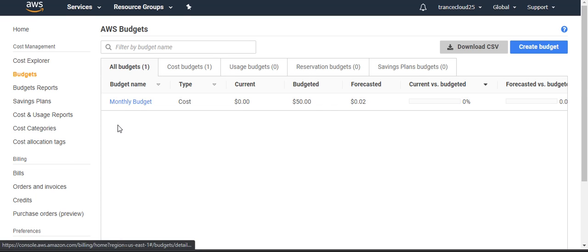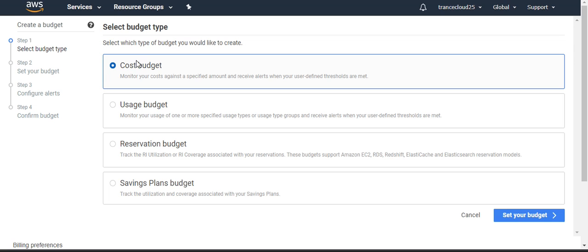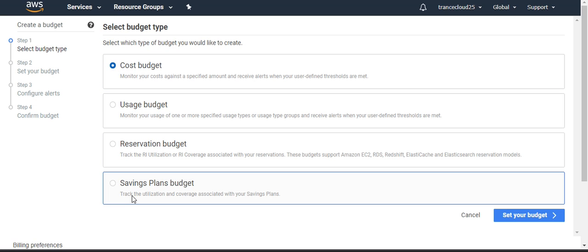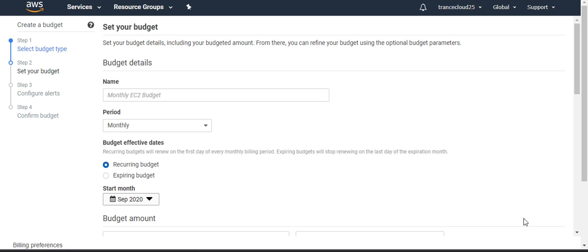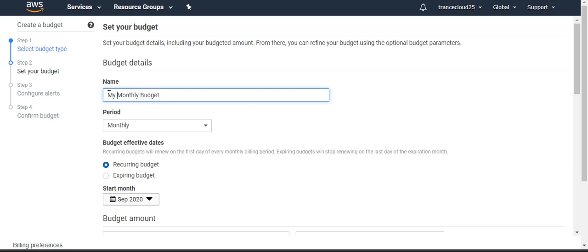If you see, I already have a monthly budget created. Let me create a new one. So I will be creating the cost budget. There are other options that you could use. Let me go with the cost budget and set up my budget. So I'm going to name it monthly budget. It exists. Let me pick my monthly budget.